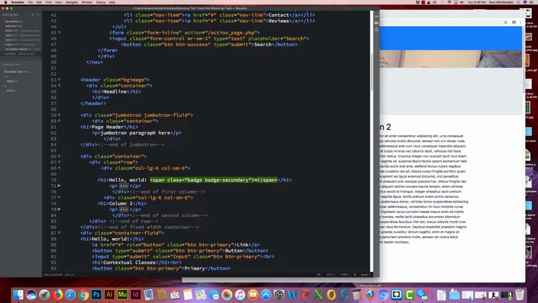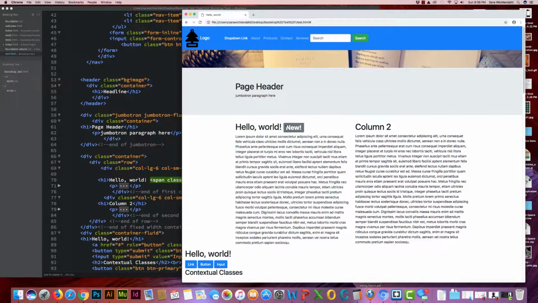And then I'm going to write the words new. And I'm going to go ahead and save that. And I can see that this places a little badge inline, so it's a similar style with the H1. So it's sizing to that parent element.